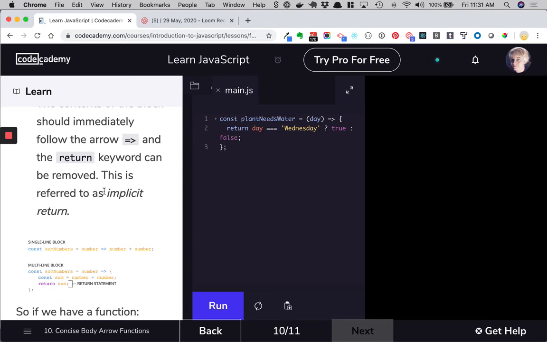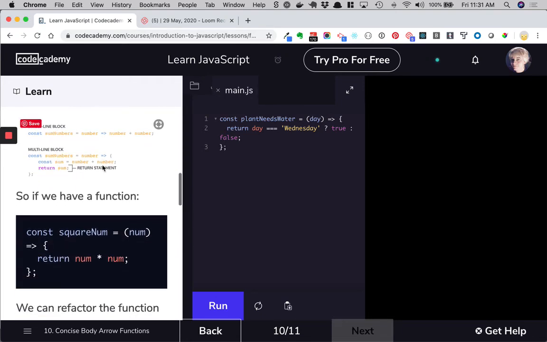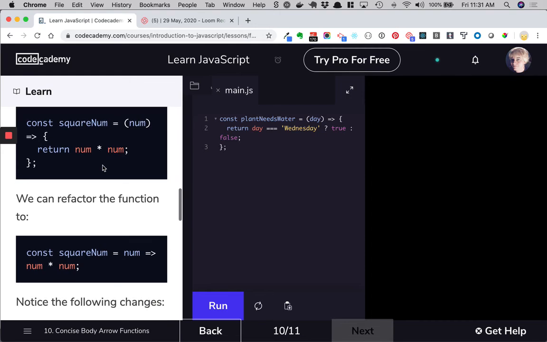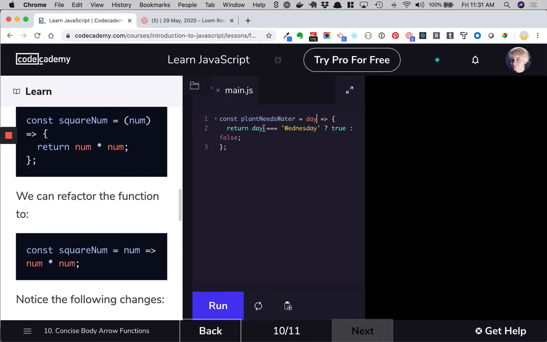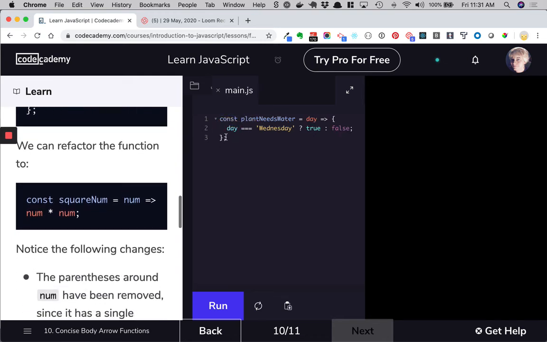It's implicitly returned. So then what we end up with is the name of the function. We can get rid of these, and then we can get rid of the return, and we can even get rid of the curly brackets. So we have an extra semicolon here. I want to make sure I get rid of that. And then we can have it all exist on one line.